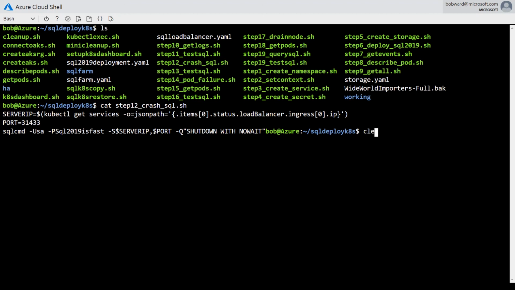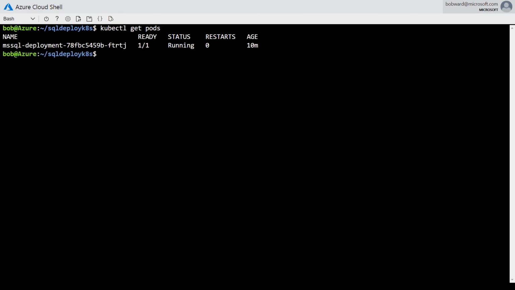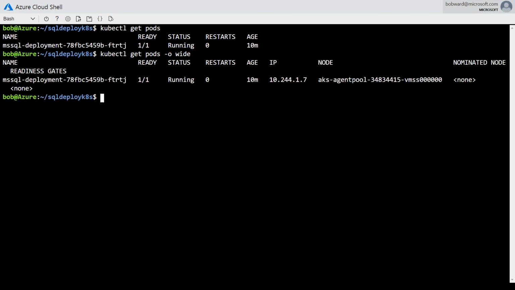And what's going to happen when I do that? Well, first of all, let's go back here. Let's look at kubectl get pods. If I run that, here's my pod, but look at this. I'm going to do -o wide. That's going to give me that private IP address of the pod that's running. So let's go run step 12. Just remember, it's 244.1.7, right? So let's go step 12, Crash SQL.